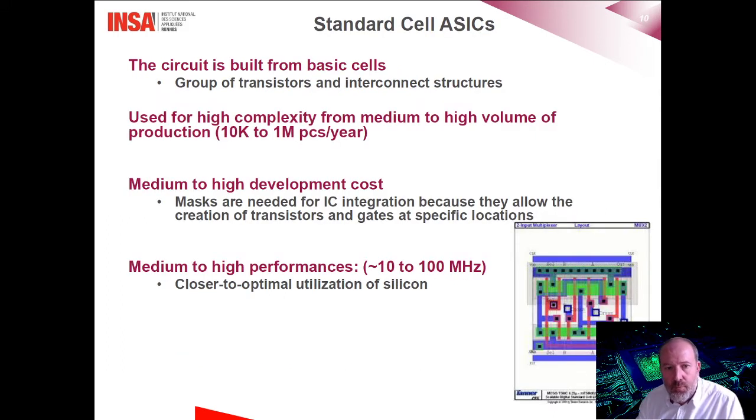An alternative to full custom circuits are standard cell circuits, or standard cell ASICs. These ASICs are made up of basic cells that have already been designed and prefabricated and that are available in a library. These components consist of a group of transistors as well as interconnect, allowing these transistors to communicate with each other. These circuits are usually used for volumes ranging from 10K to 1 million pieces a year.